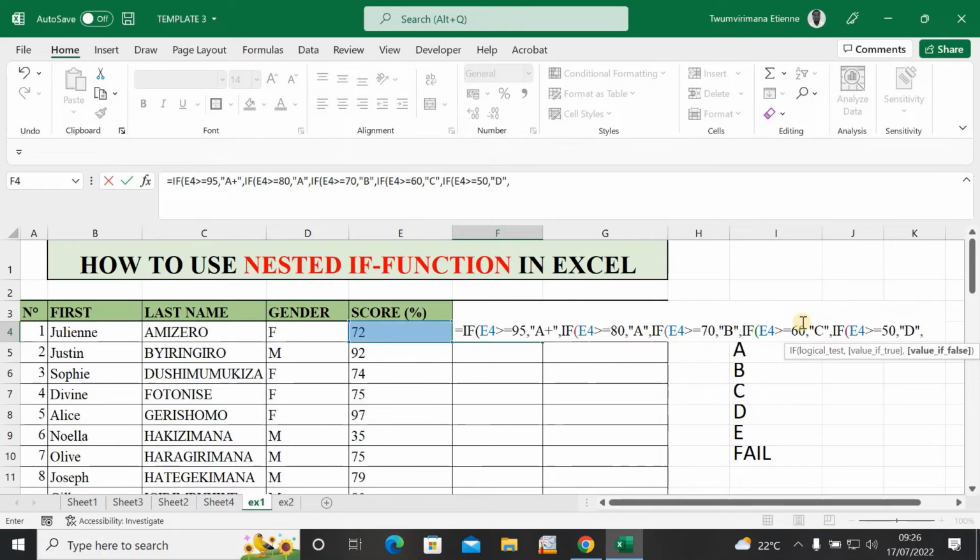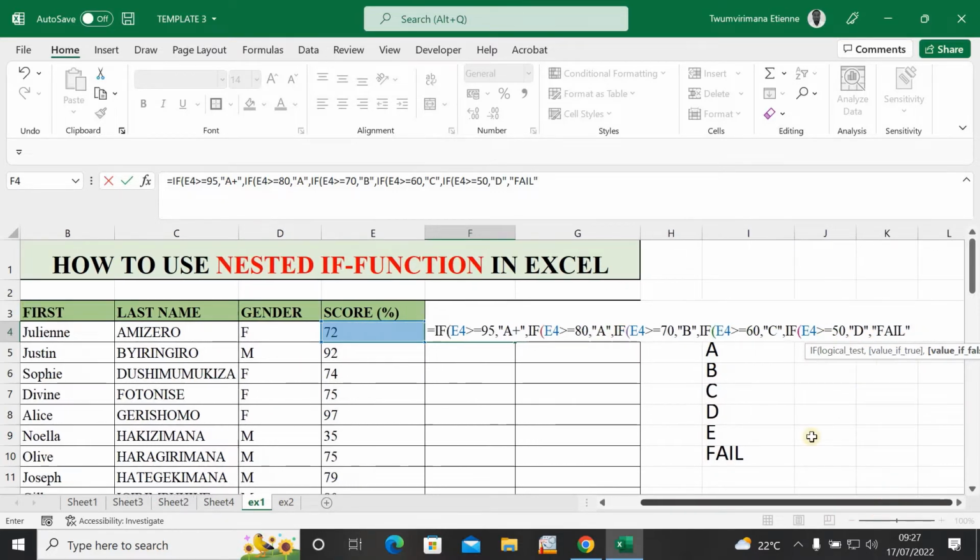The rest one, if I stay with one statement, there is no need to put another if. I just put the value if false. Value if false, once this value is not greater or equal to 50, I just want to continue the statement. This is fail. This one failed. And now I'm just going to close parentheses.